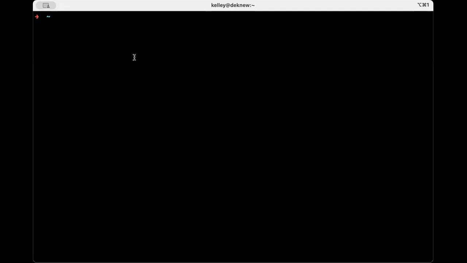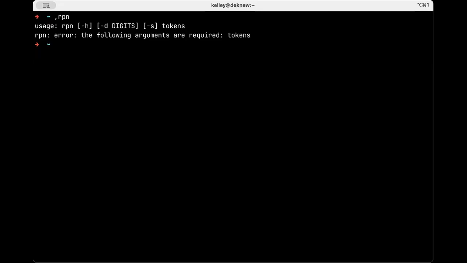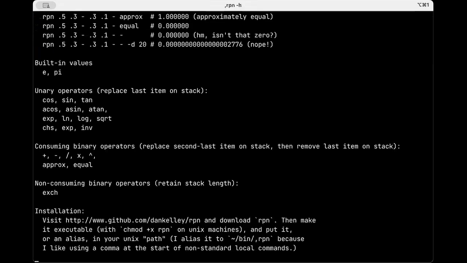It means reverse Polish notation. It's just a little calculator you can use in the command line on a Unix system. I'm on a Mac Unix system. I have it aliased to comma RPN, and if you just run it, you get that. To get some help, you do that.